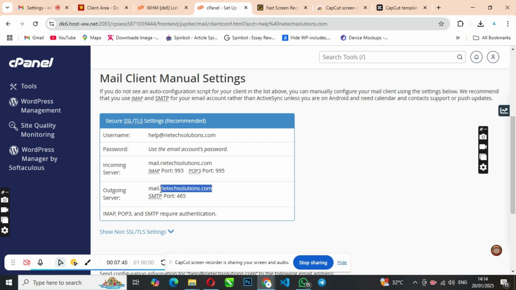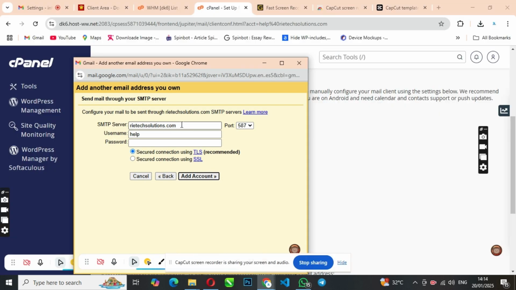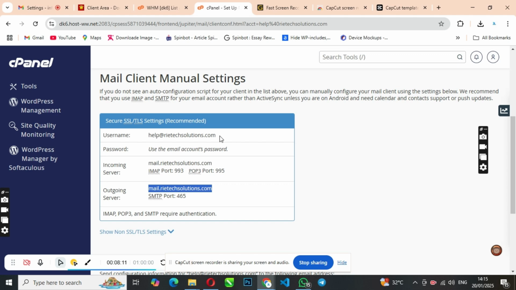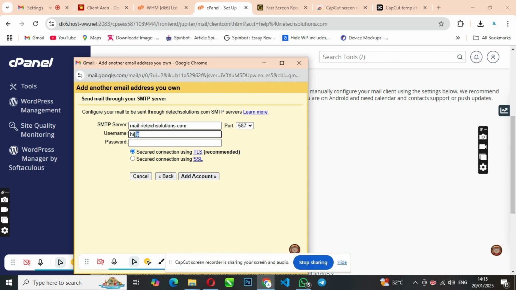You copy this mail.retailsolutions.com, so your own domain, and go back to this place here. I'll put it here. Now the username is the email address. Don't forget, the username is the email address. Like I told you, it's help at retailsolutions.com, the address I'm adding, so I have to put that email address as the username.